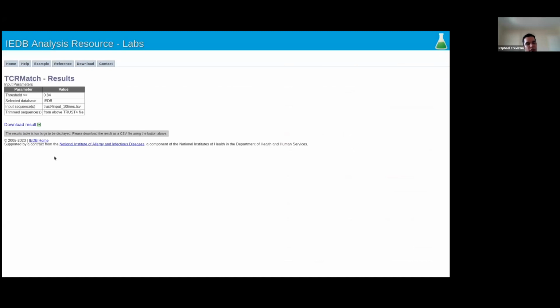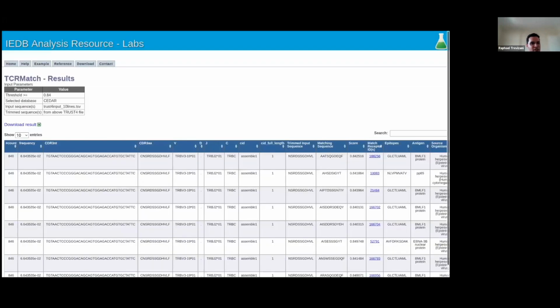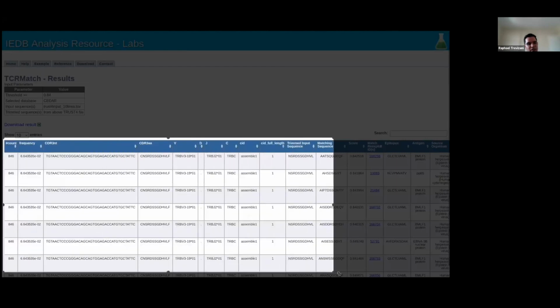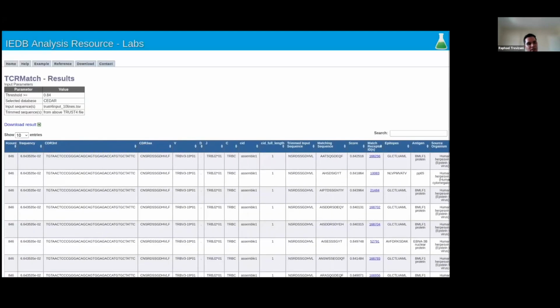This is because the result table is too large because of the options that I used. If I had chosen the CDAR database to search, then you would have less data, so the whole thing would have been displayed here. So yeah, let me show you here. This is the table, but the whole thing is in there, like the same thing.